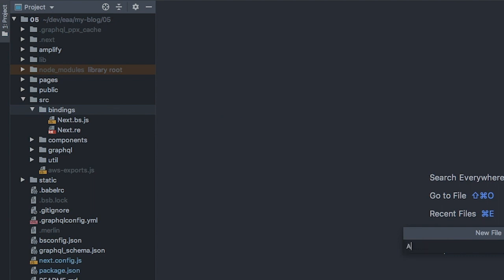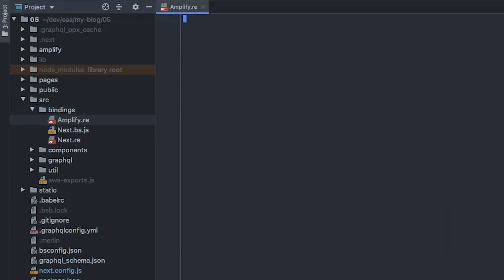We're going to call this amplify.re, and we need two components from this. We need the authenticator, bs.module. Now this specifies the name of the npm package that we're pulling from. React.component decorator. And the actual arguments or props that it takes.